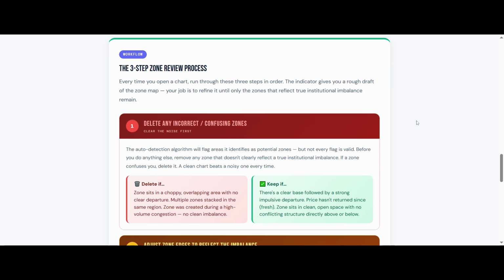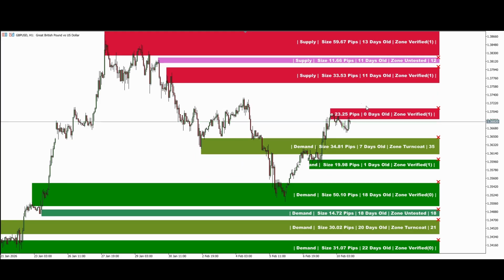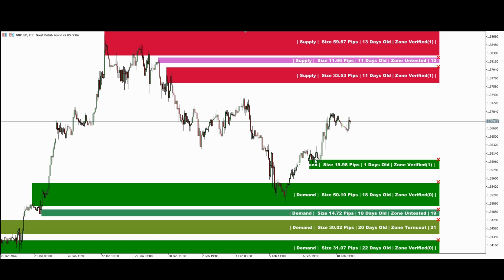So the very first thing I do isn't to look for trades, I reduce the noise. I step back and ask a simple question. Does this zone actually represent meaningful imbalance? Or is it just a technical formation inside a messy structure? You'll see me clicking the X on zones that don't make sense in the broader context.